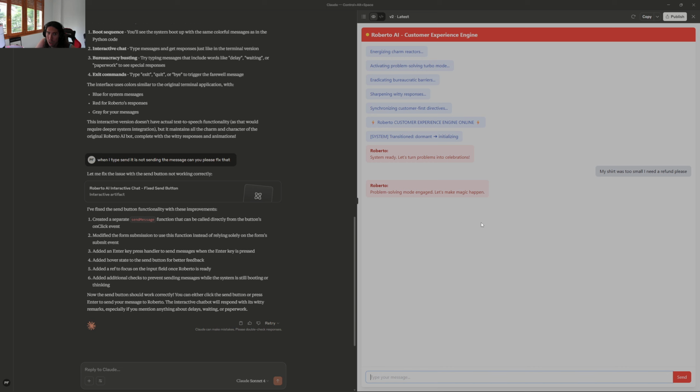So my shirt, I thought it was extra large, and I didn't read the label properly, and it's a large. Or I thought it was a small, but it's a medium. Is there any way you can get a refund? Okay, no problem.